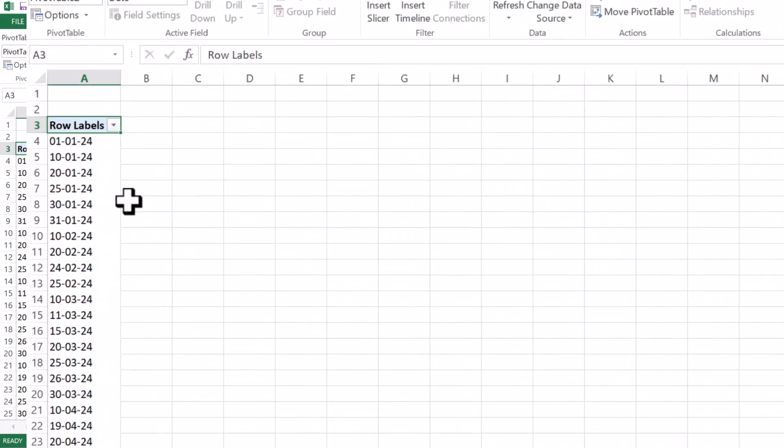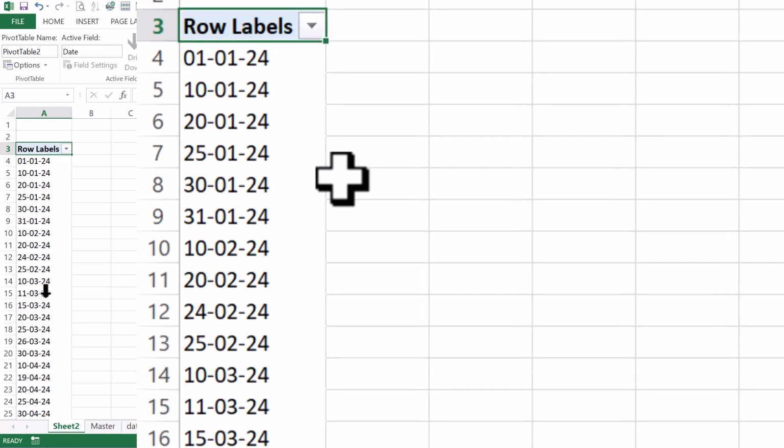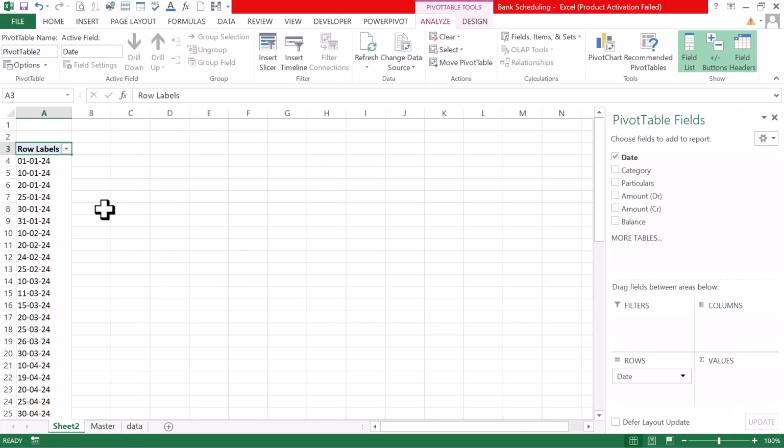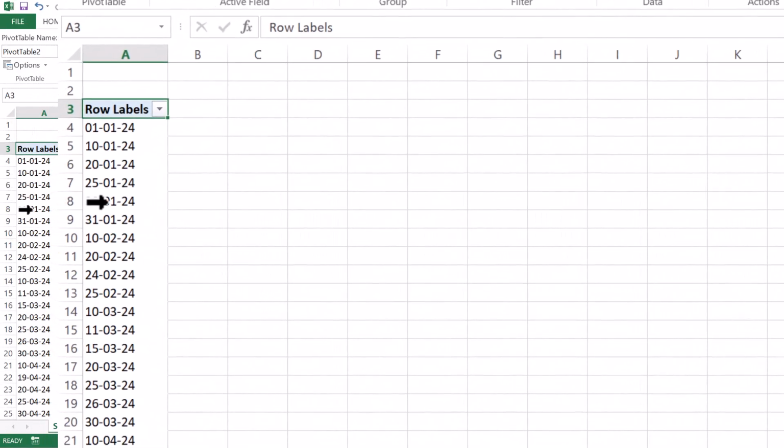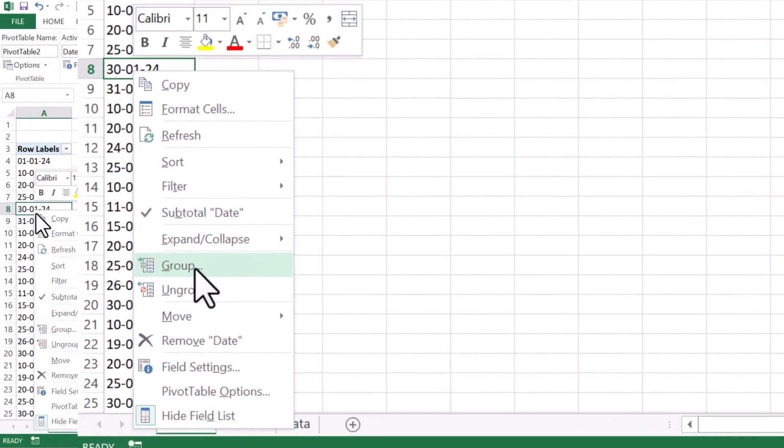Notice that individual dates appear as row labels in the table. Since managing data by individual dates isn't practical, we need to group them into months for a clearer summary. 3. Place the cursor on any date in the pivot table, right-click and select Group from the menu.